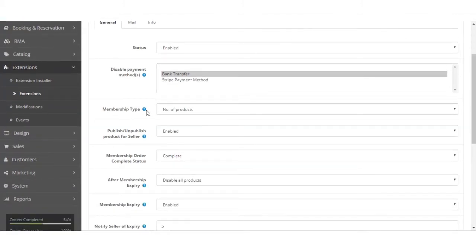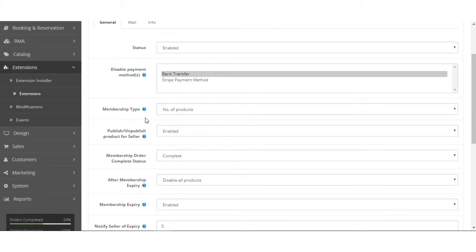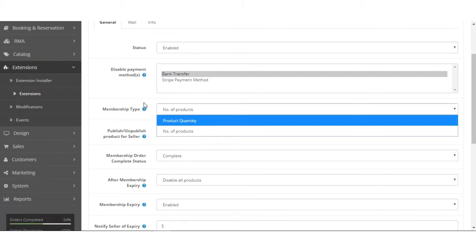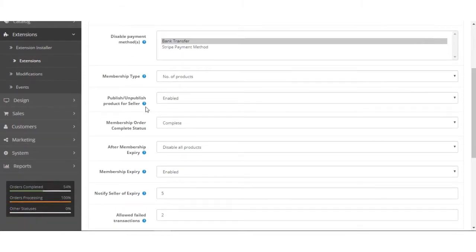The membership type, the admin can select from 2 options. The one is for the number of products that can be added, and the other one is for the product quantity. So the membership type applies on the number of products and the product quantity, so you can select any one as per the requirement.